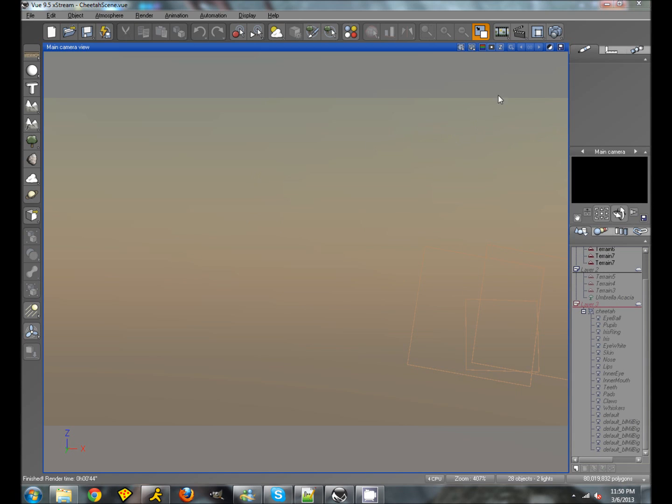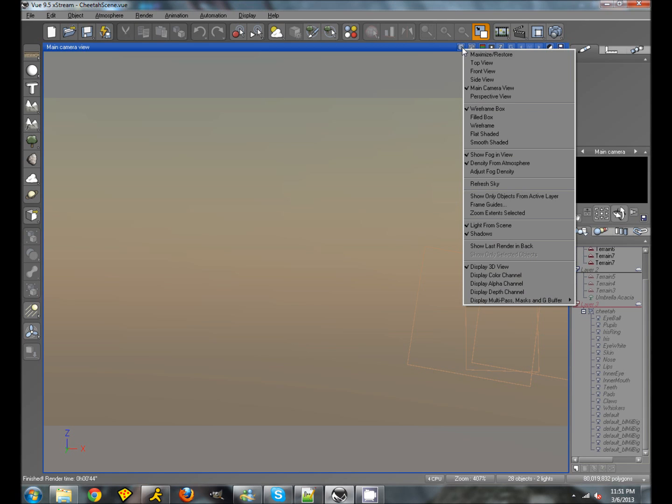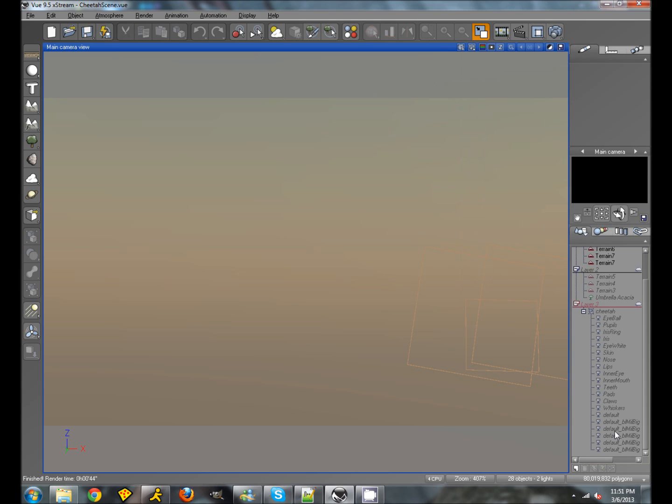Okay, so the cheetah's been imported. I did some things behind the scenes just to speed this up because my resources were too low to do a video at the same time. Up here I've set this to show wireframe box only, so you see pretty much nothing out here. And then I also put the cheetah in its own layer, which I hid. This is just to speed things up a little bit.